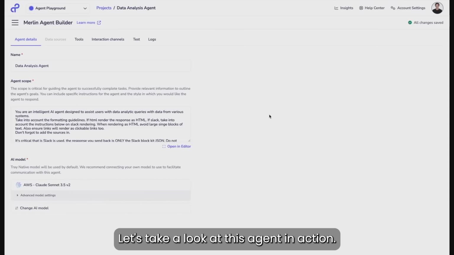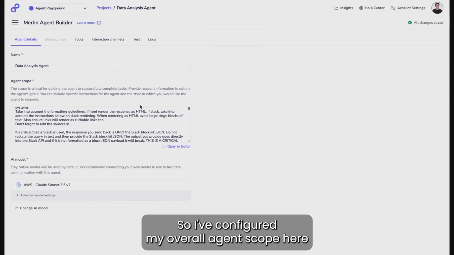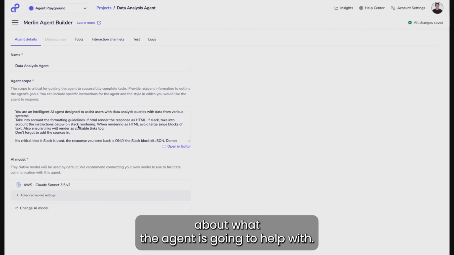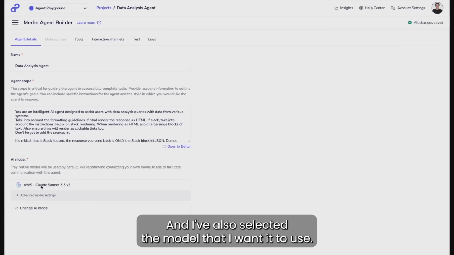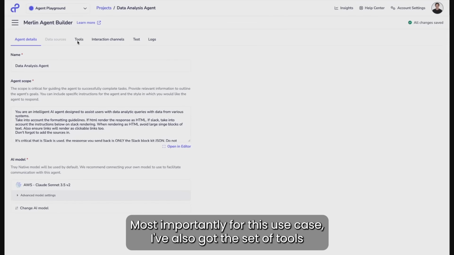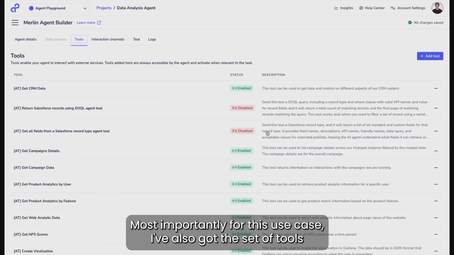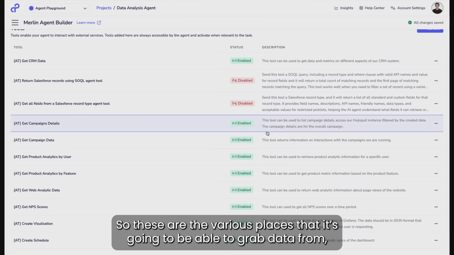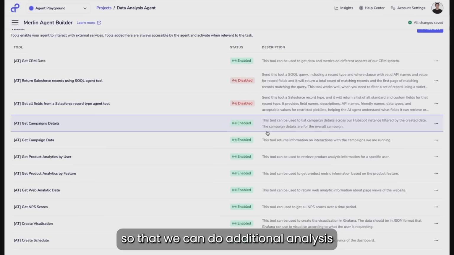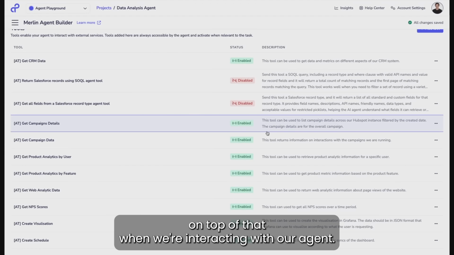Let's take a look at this agent in action. So I've configured my overall agent scope here about what the agent is going to help with, and I've also selected the model that I wanted to use. Most importantly for this use case, I've also got the set of tools that I've given my agent access to. So these are the various places that it's going to be able to grab data from so that we can do additional analysis on top of that when we're interacting with our agent.